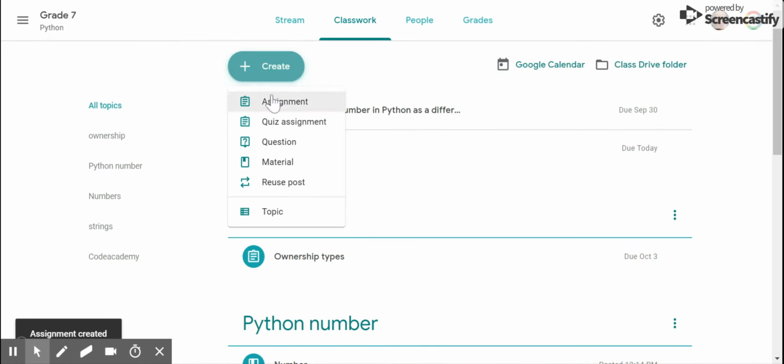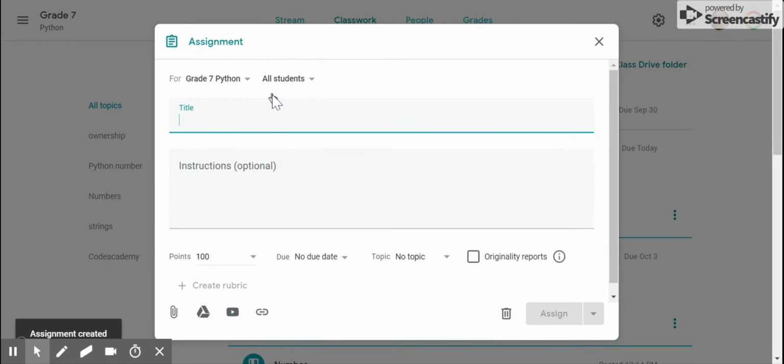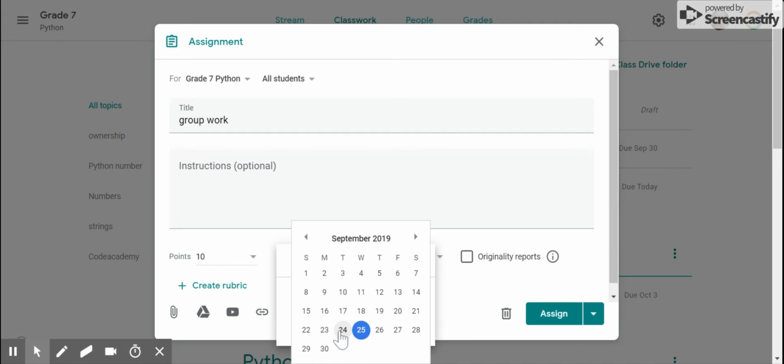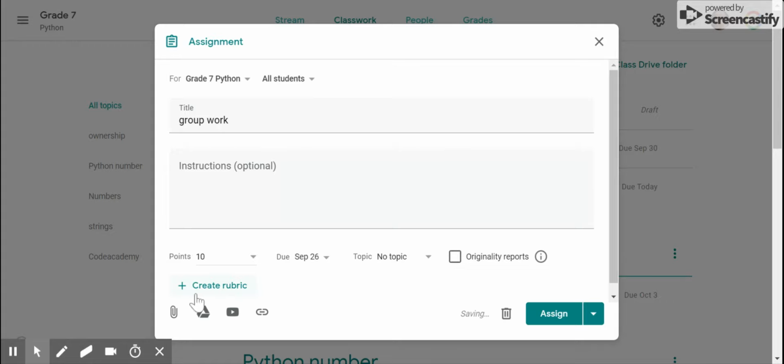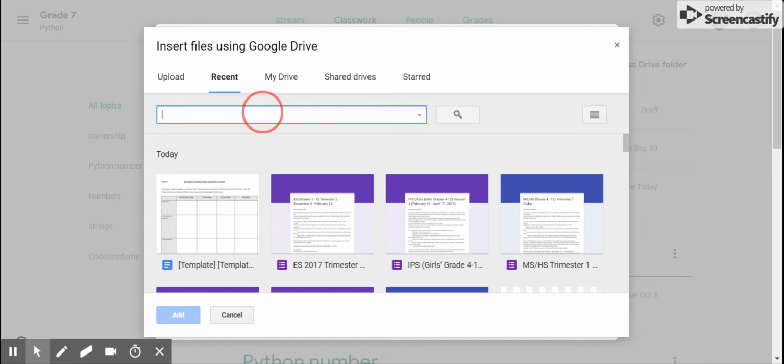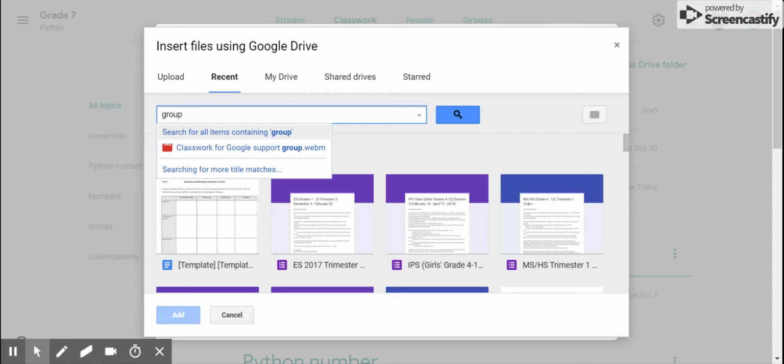Other times you want an assignment that the whole class should work on, group work. They need to work on the same document. So I will write the instruction here. I'll say 10 points, due date, let's say 26. And I will go here and say group.